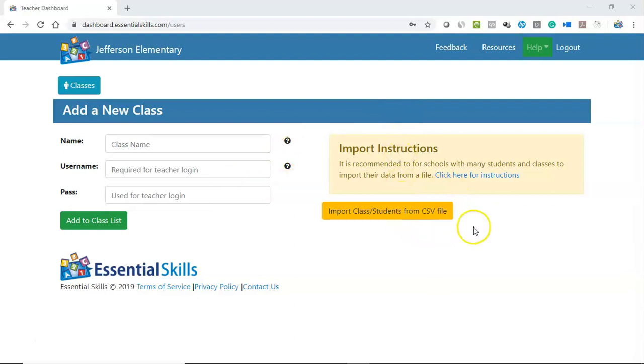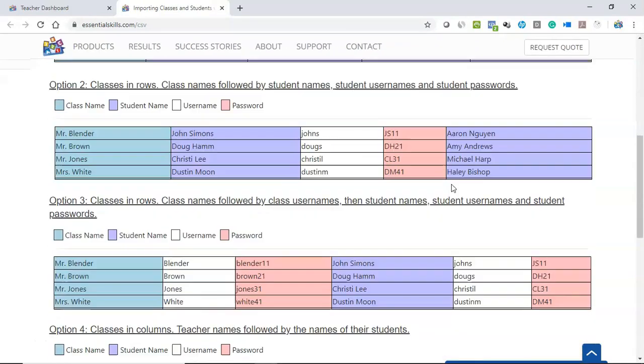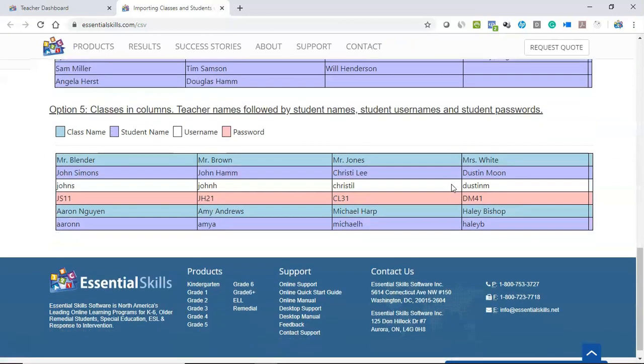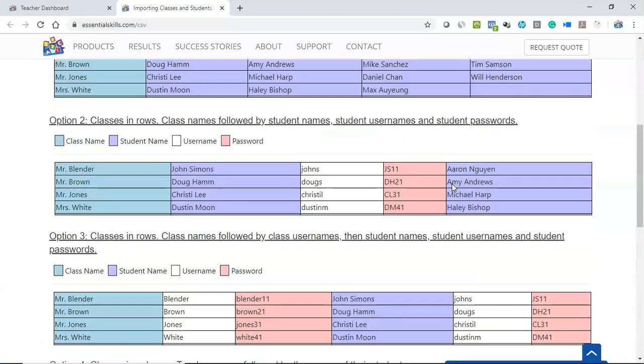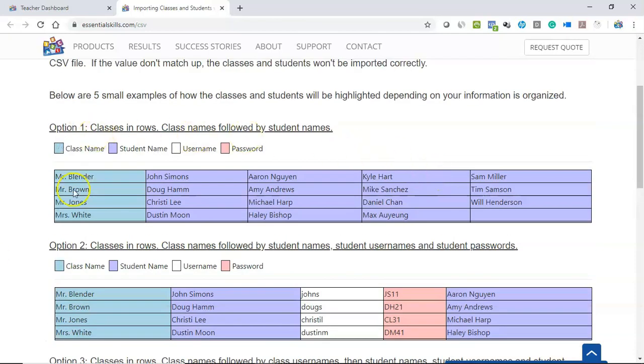Simply follow the instructions for how to properly format your file. The import feature accepts 5 different formats for your data, so you'll have plenty of options to choose from. If you have a list of teachers and students in a different format, it might be easiest to just import a class list and then go in and add students afterwards. To import just a class list, you would select option 1, including just a list of classes in the first column.